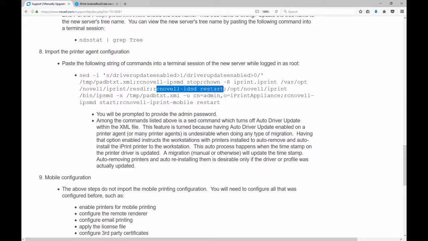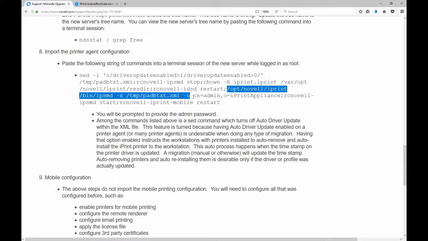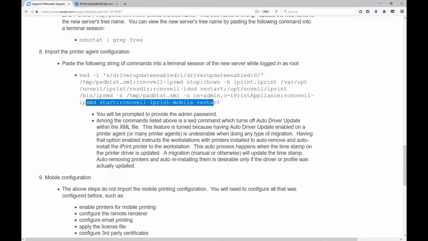We're going to restart the driver store so that all the drivers get read. Then we're going to start the print manager using a -x switch, which means import the XML, and we're going to authenticate as the admin user that we defined not long ago. Then we're going to start the print manager, and there's one more step that needs to be done, and that's restarting the mobile service.